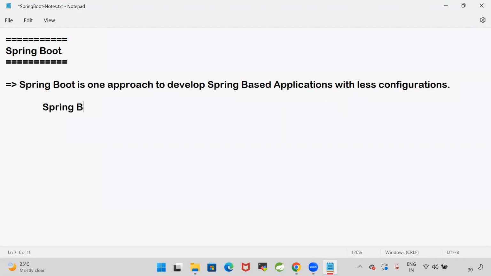You can say that Spring Boot is equal to Spring Framework minus XML configurations. Whatever XML configurations are available in the Spring Framework, if we remove those XML configurations from the Spring Framework, then it is called Spring Boot.